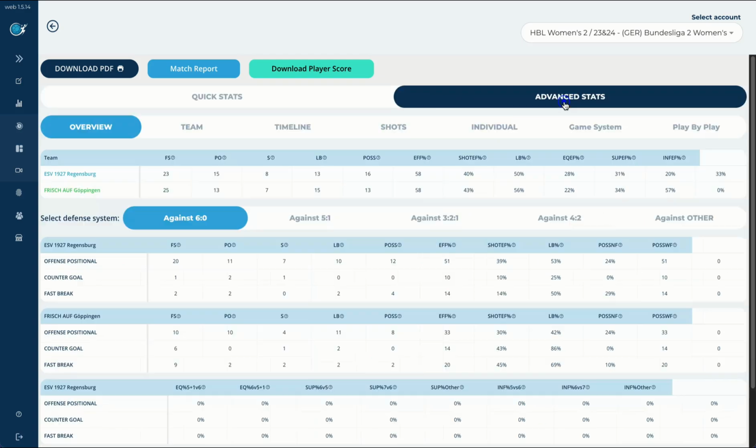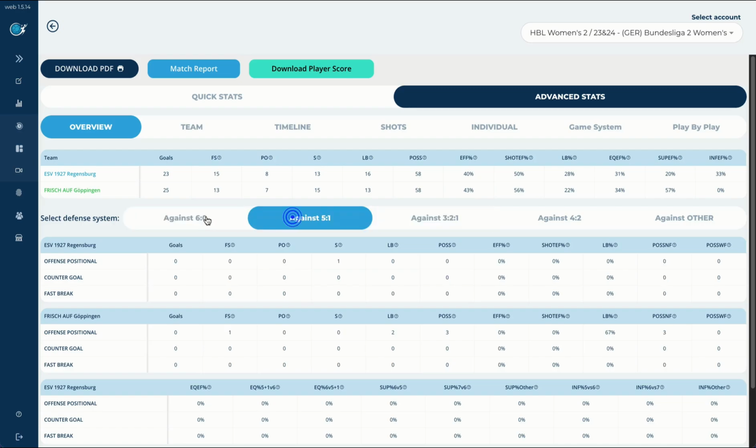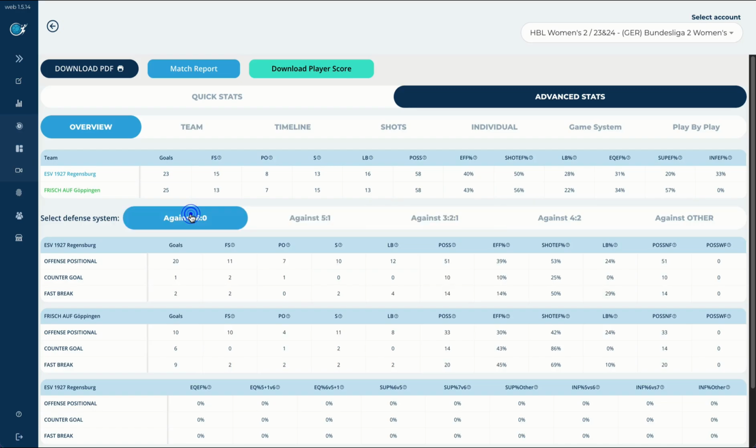Once we move into advanced stats, here we will have the option to play around a bit, to understand what is in the game: 6-0, 5-1 and the other types of defense for one team and the other, in the different phases of equality, superiority or inferiority, as well as the different phases.